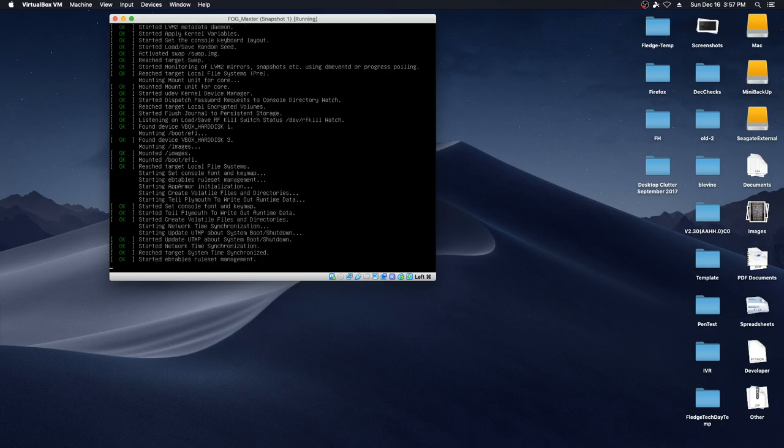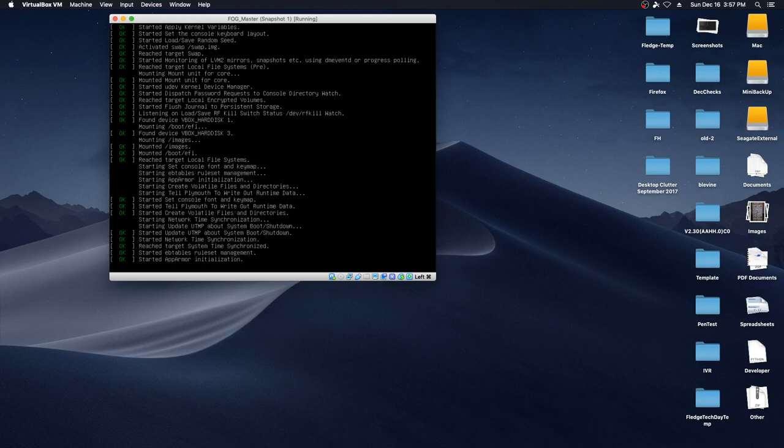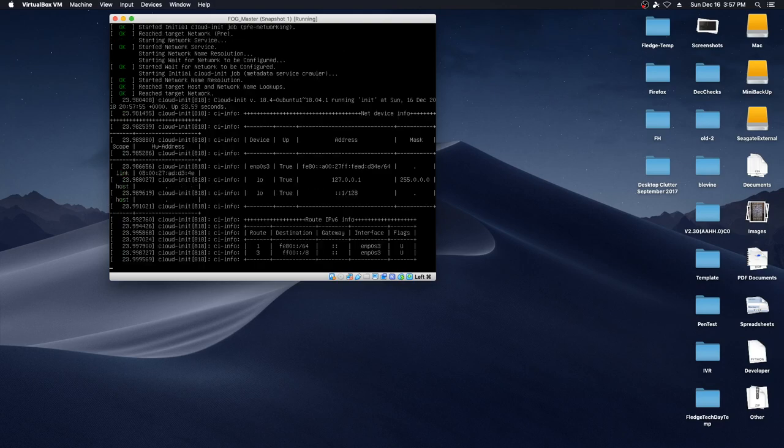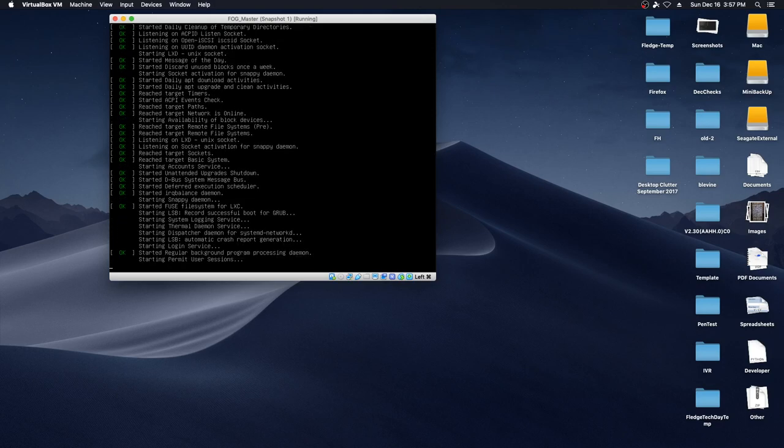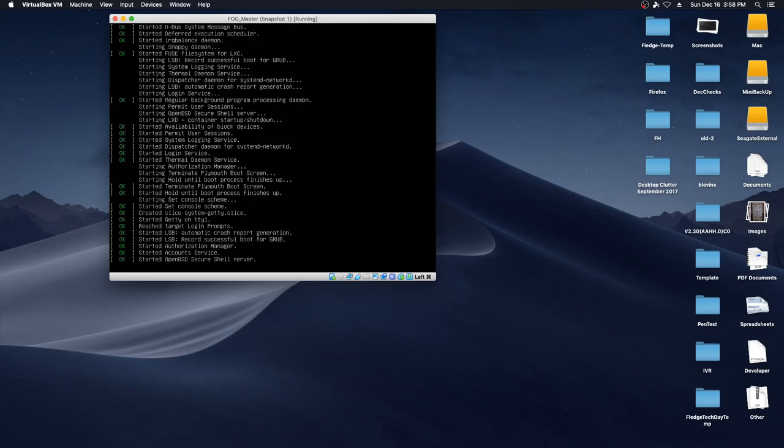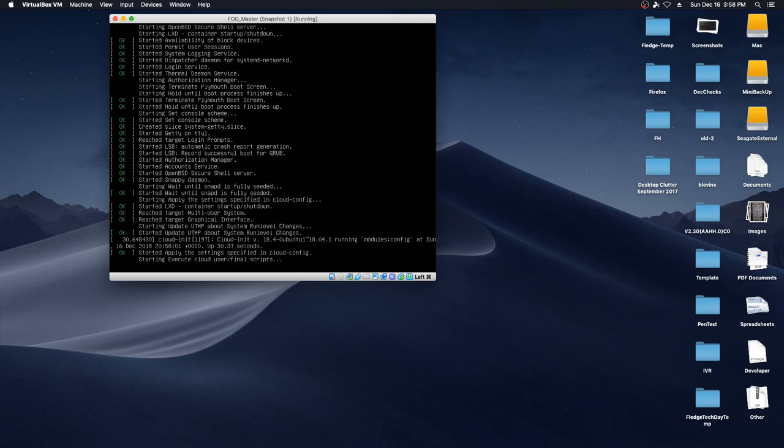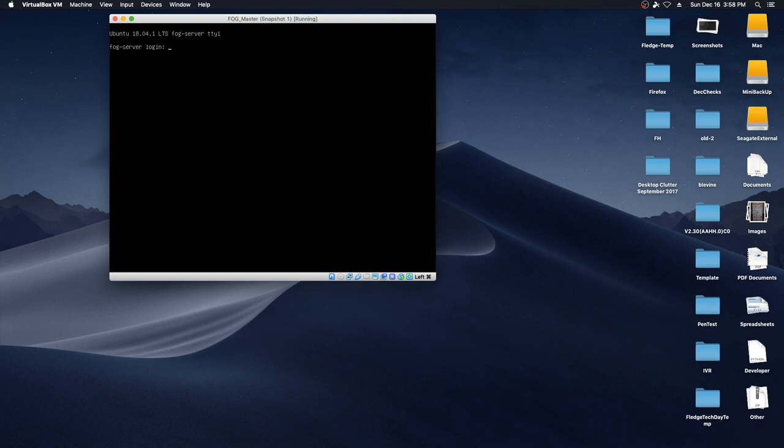Now, while this is happening, if you have seen my previous Fog videos, I took a little bit different approach when I did those. Previously, I had set up the Fog machine with 2 network cards, one on the production network so that the machine would have internet access, and one separate network just for imaging. In this new series, I have only put in 1 virtual network card.